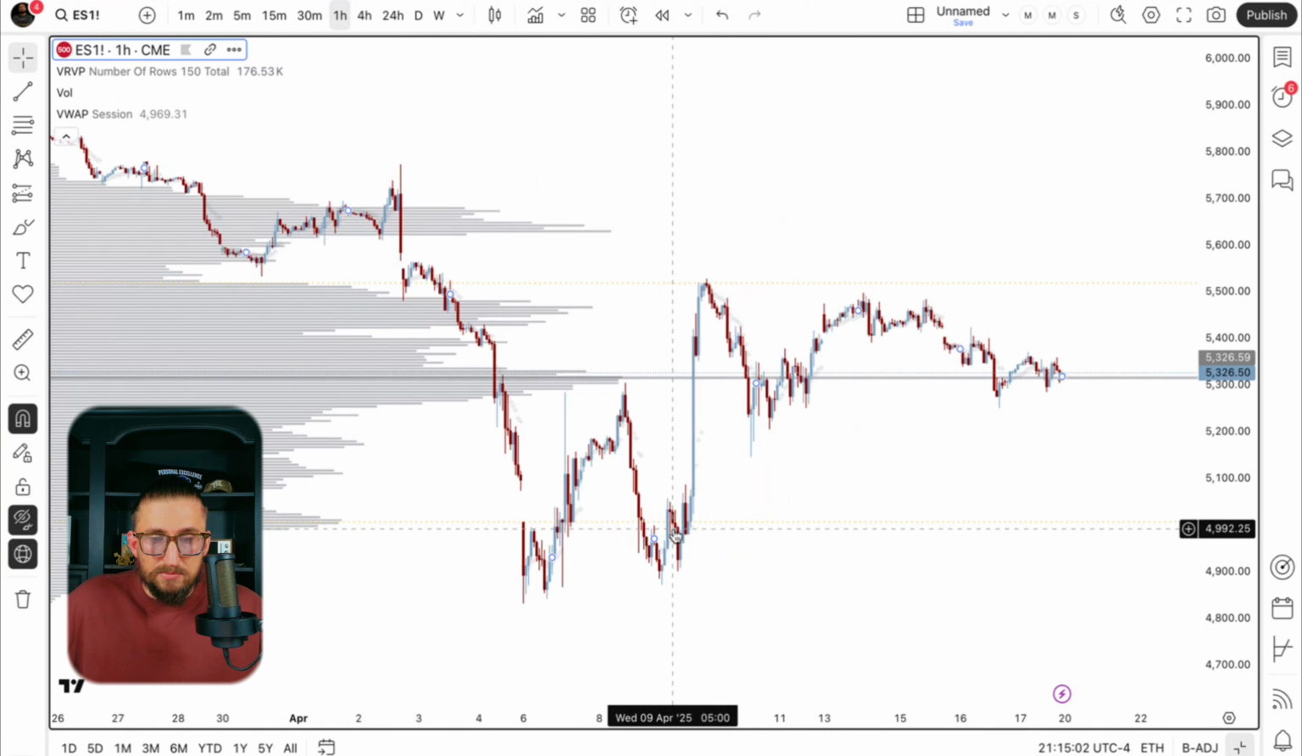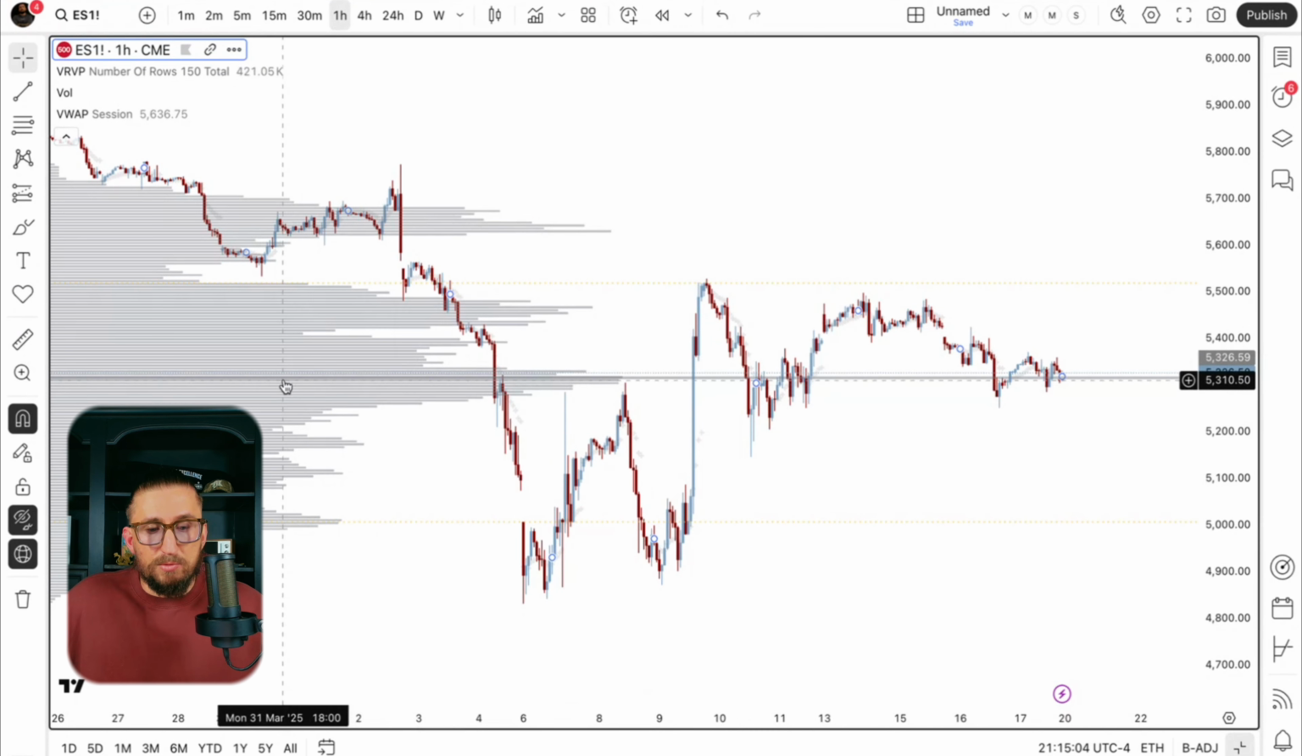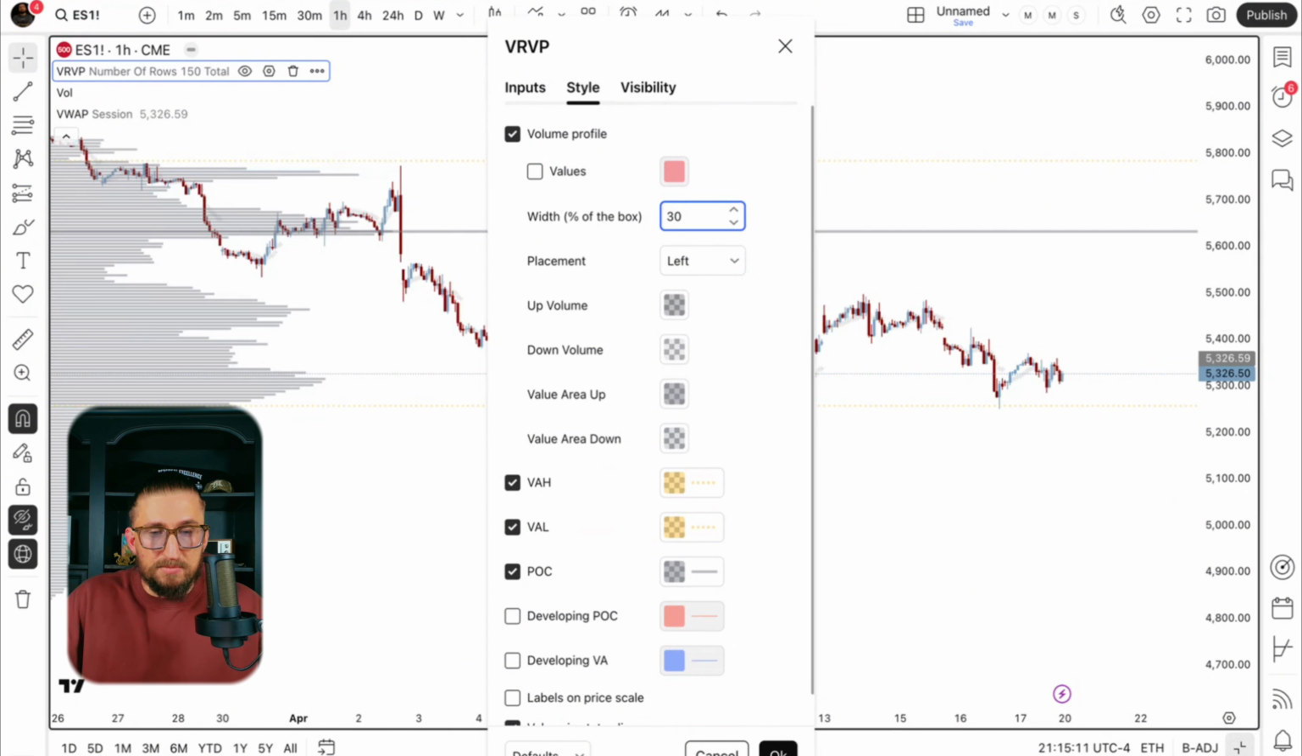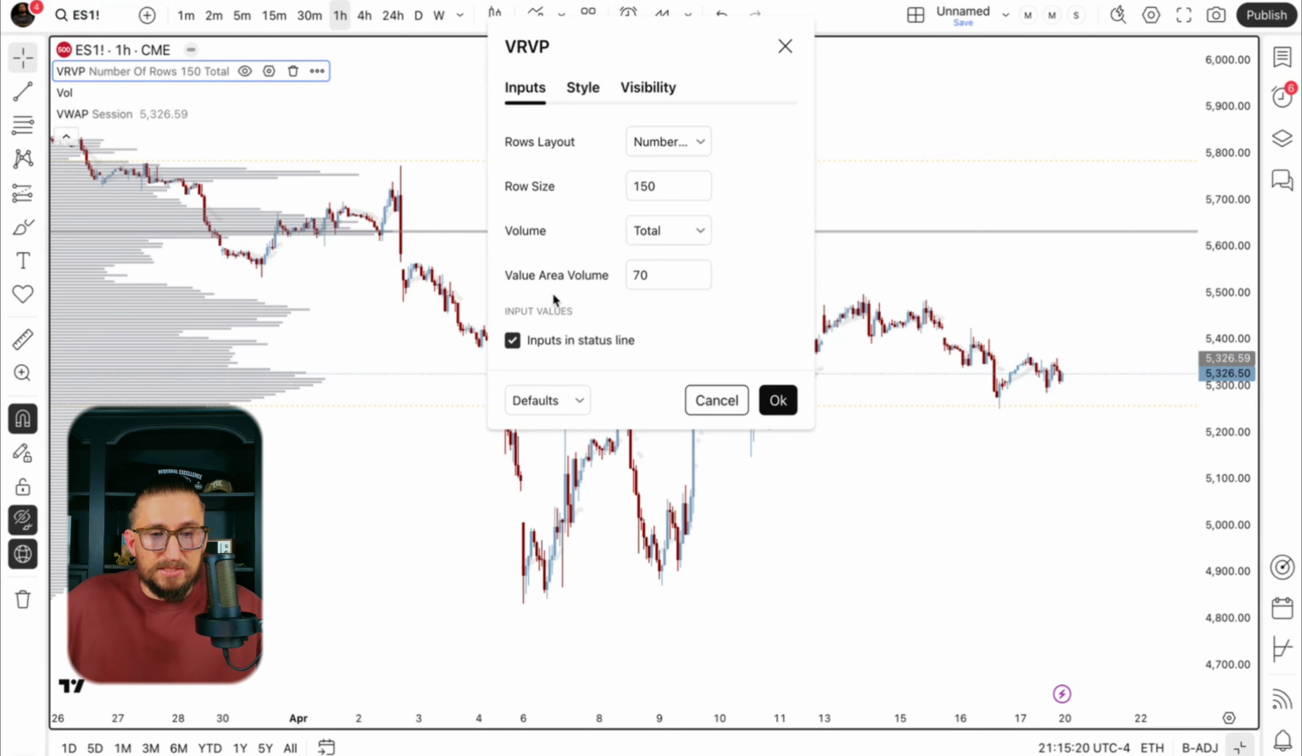Make it nice and neat. We can even change that in the future. But what we'll do with the volume profile, I'll show you how to set this one up as well. I like to make this thing narrower, maybe 30% of my chart. I will adjust it to where it's on the left side. I'll have the value area high, value area low, point of control. I try to make everything very easy to see.